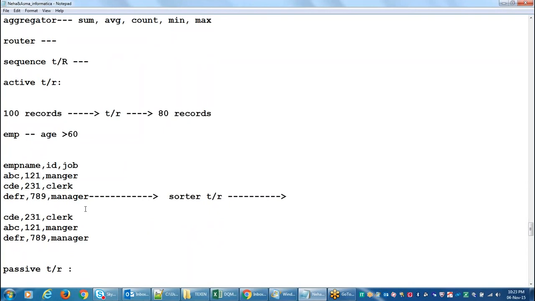Now understood, right? If the number of records changes, then we can call it an active transformation, or if the order changes, then also we can call it an active transformation.